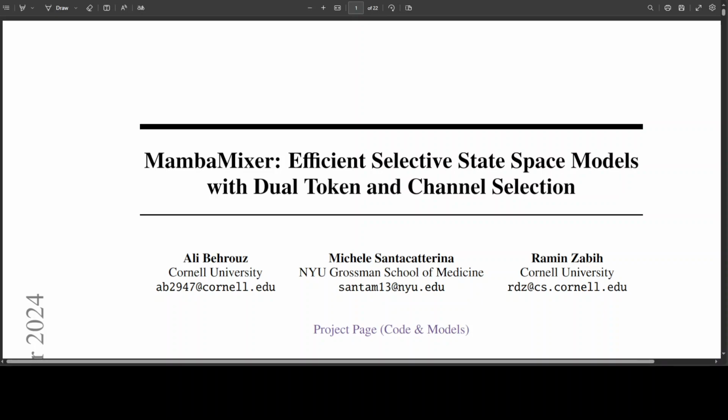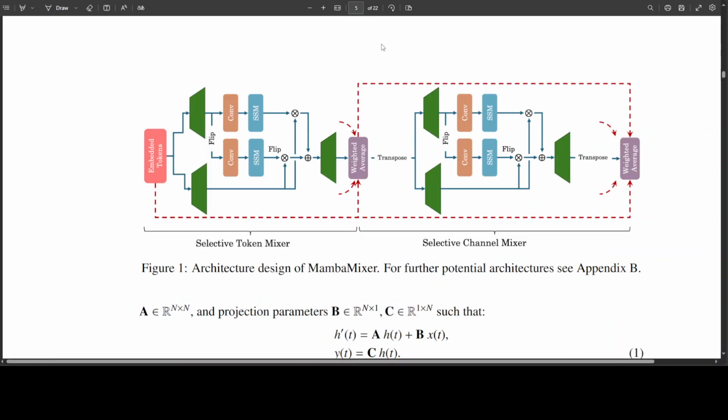MambaMixer is applied to design Vision MambaMixer, or ViM2, and we will see further details shortly, and also Time Series MambaMixer, which is also called TSM2. This demonstrates competitive performance in vision tasks like ImageNet classification and object detection, as well as in time series forecasting tasks.